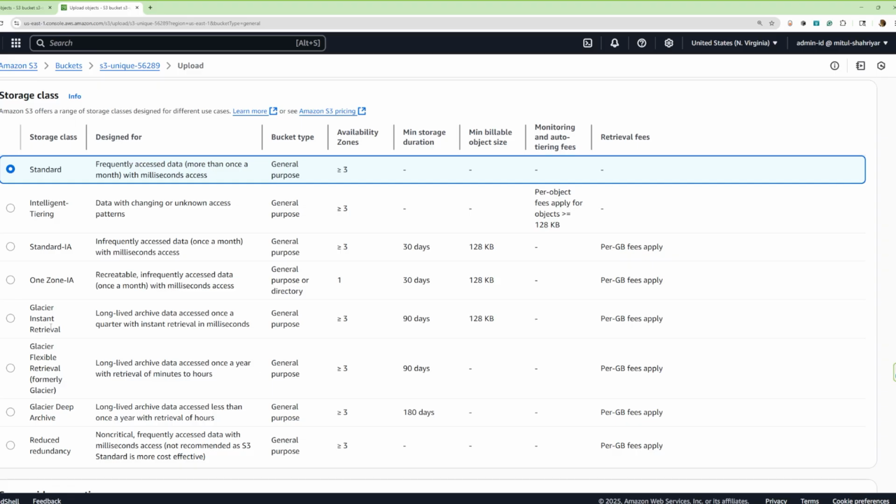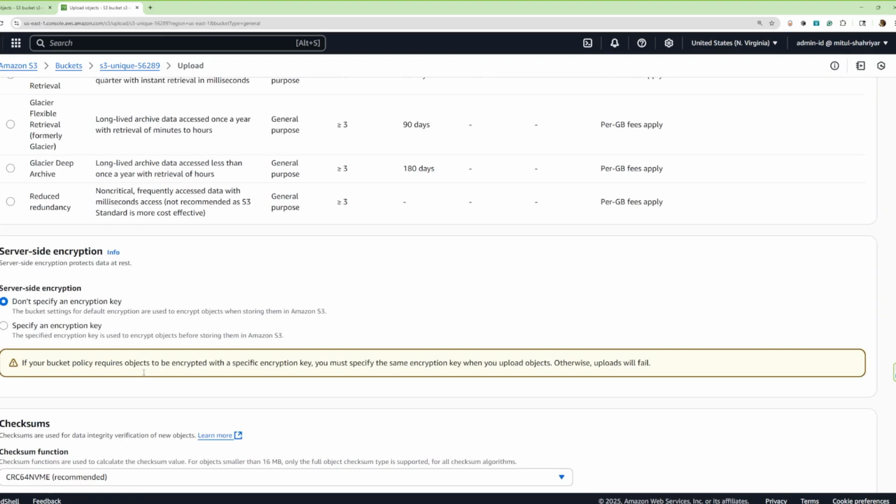One zone. And then we have Glacier Instant Retrieval, Glacier Flexible Retrieval, Glacier Deep Archive, and Reduced Redundancy. Reduced redundancy is the old one, not recommended, as S3 standard is more cost efficient. You see, this is much more cost efficient as they are mentioning. And these are Glacier Instant, Glacier Flexible and Glacier Deep Archive. In general, these are for data which you plan to keep in the cloud for a while, and they do cost less, because you are keeping the data for a long period of time, and that's beneficial for the cloud, obviously, right? And yeah, this is how it's going to work.